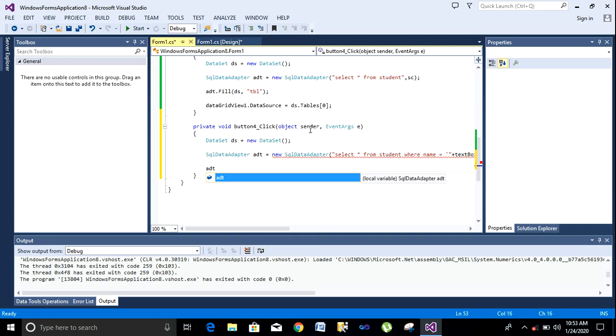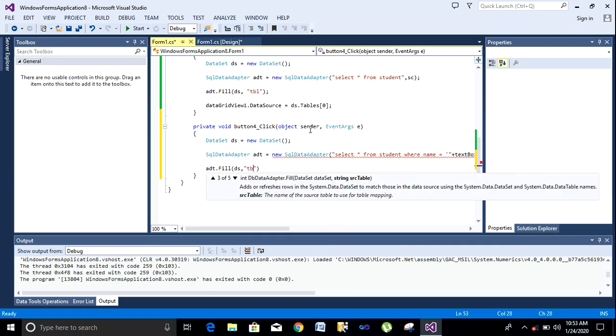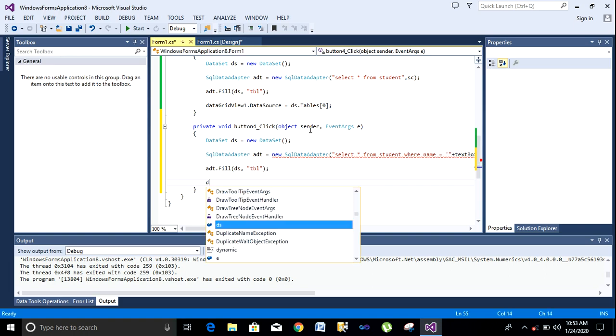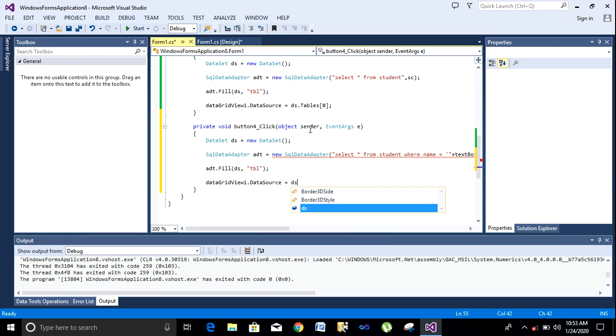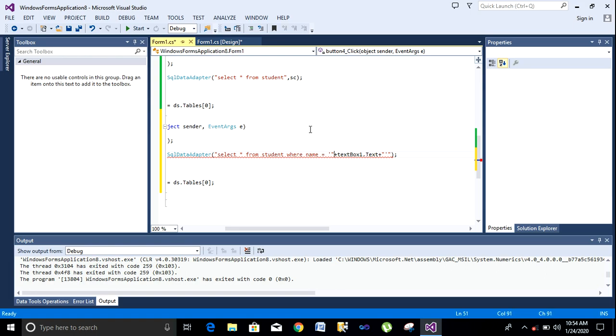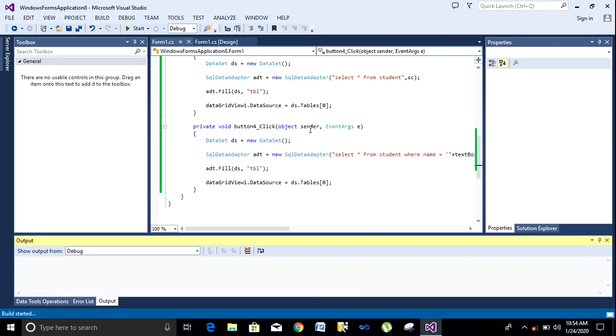And we will use adt dot fill, ds, comma, table, semicolon, data grid view dot data source equal to ds dot tables, brackets 0. So our code is now almost completed. What's wrong over here is, we didn't add the connection object. Now let's check this.